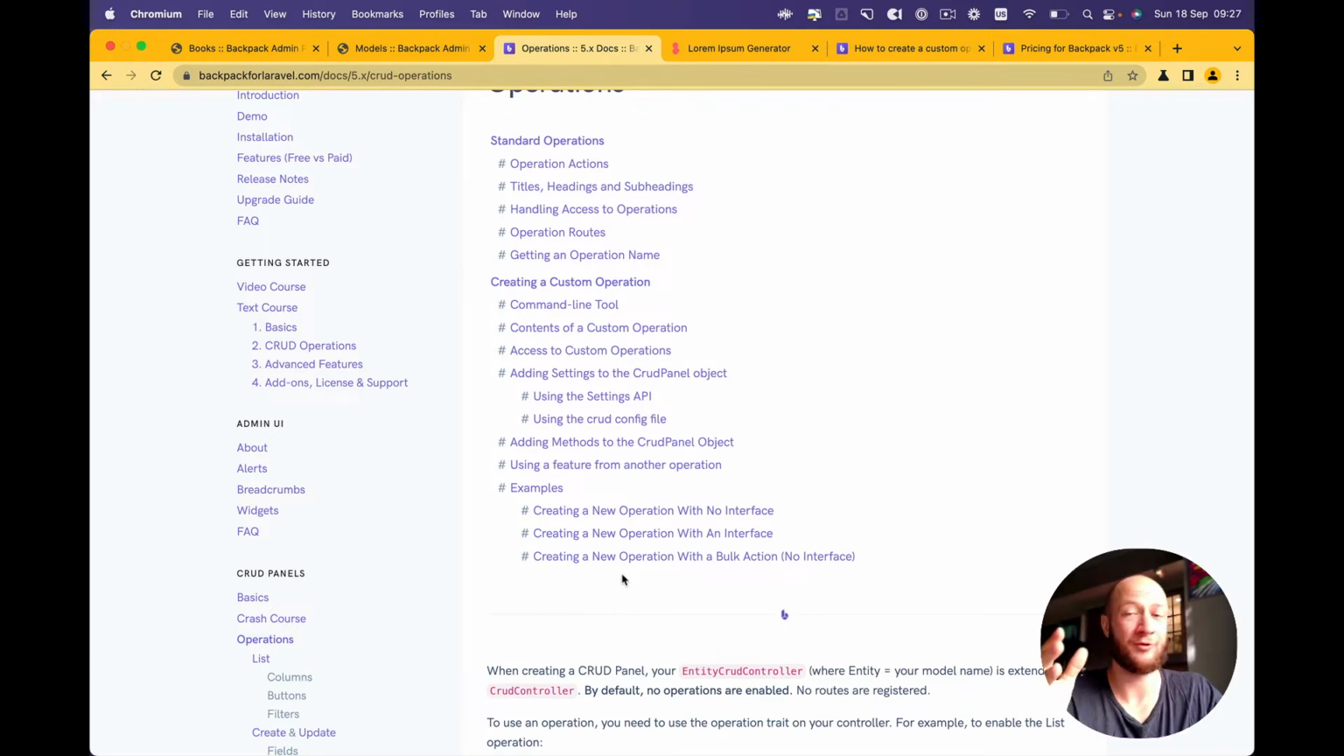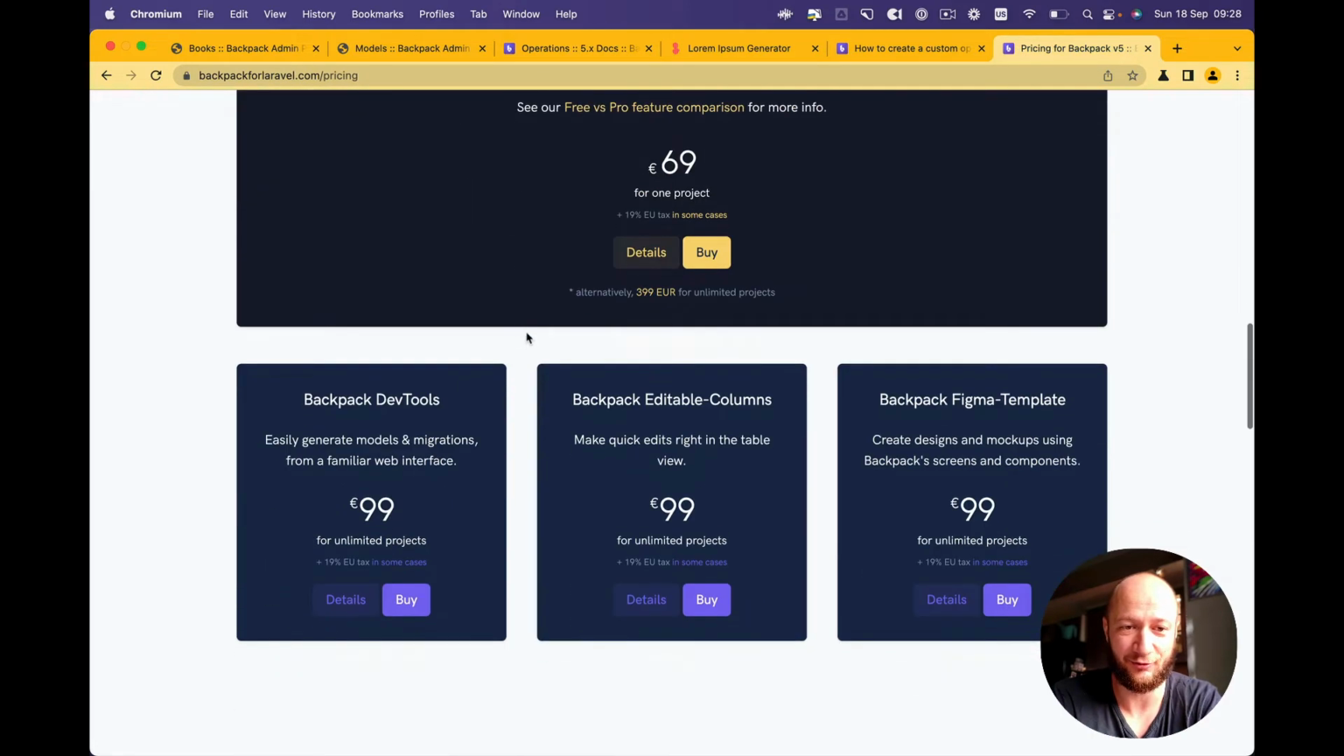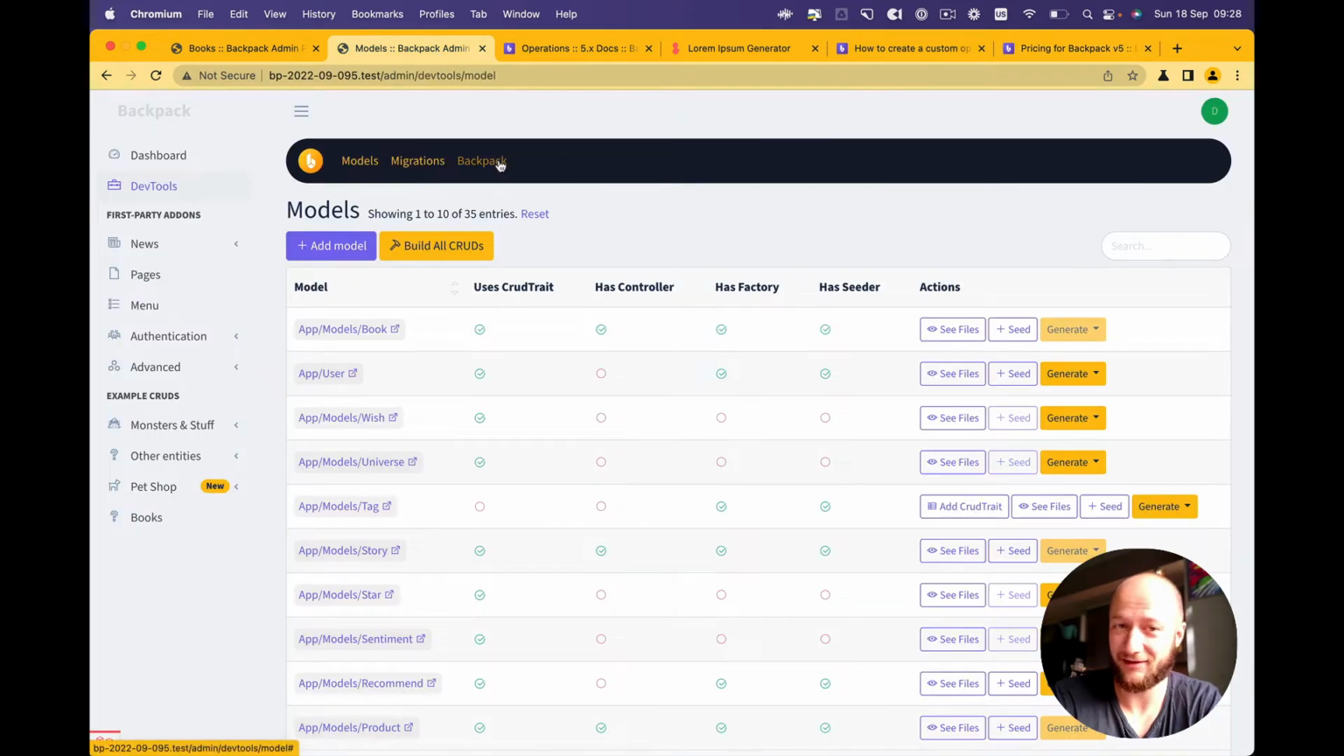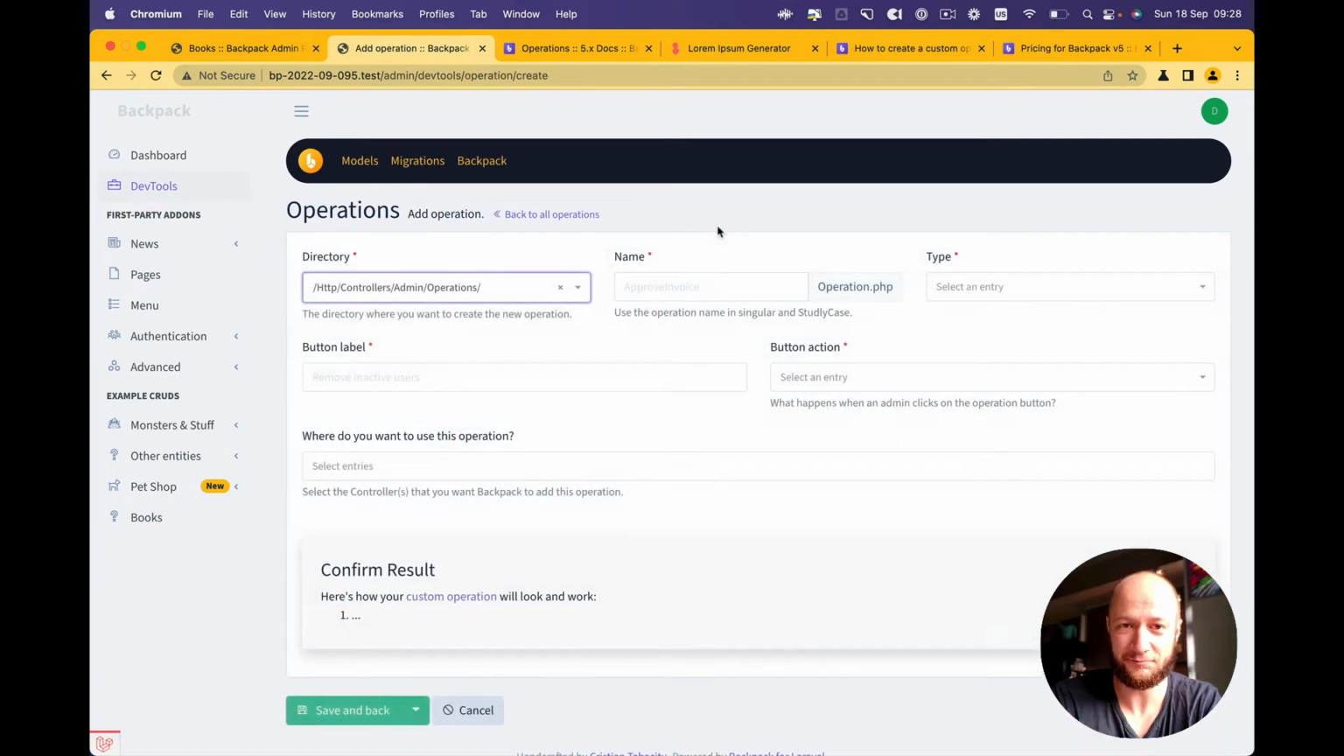So what we did, what Mauro did, was we created an interface for it. Why follow a tutorial when you could do it automatically inside a form? We have DevTools, right? So if you've purchased Backpack DevTools, the package that helps generate stuff, Mauro has just created an interface for it. So you can now create an operation straight out of DevTools. It will create the operation trait the same way you would.